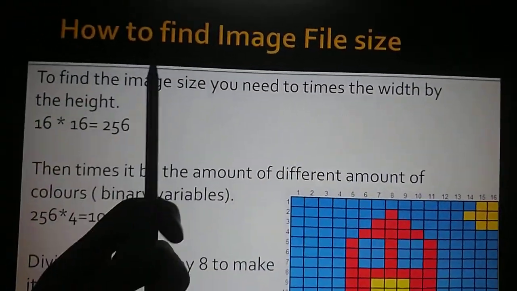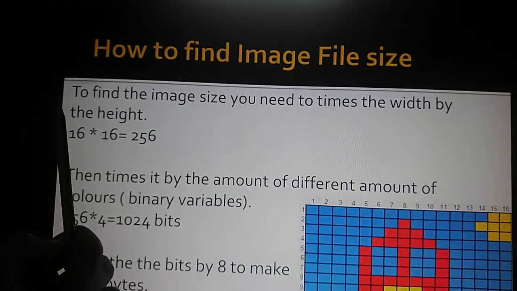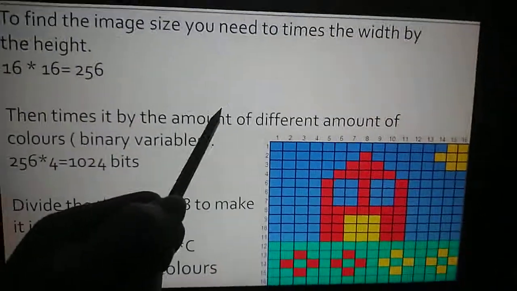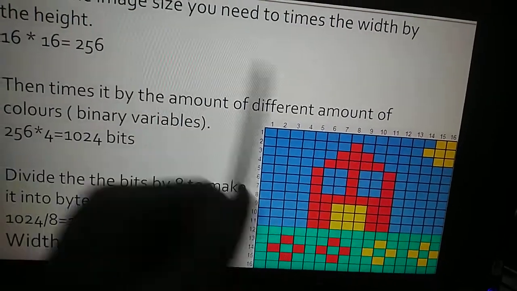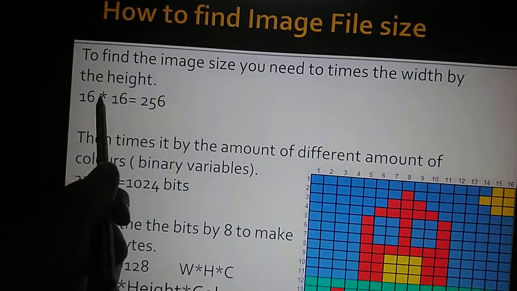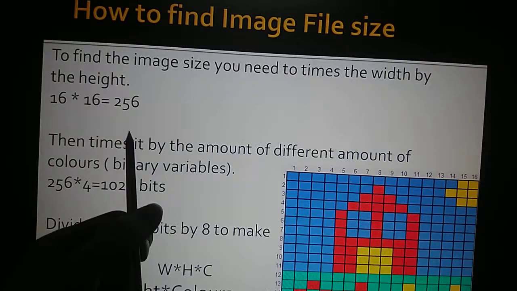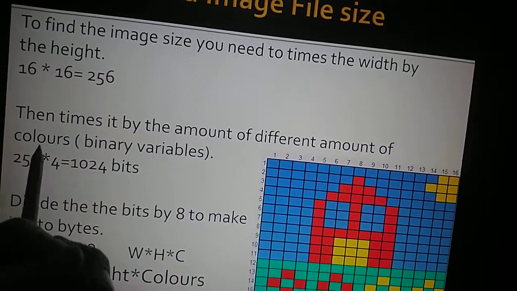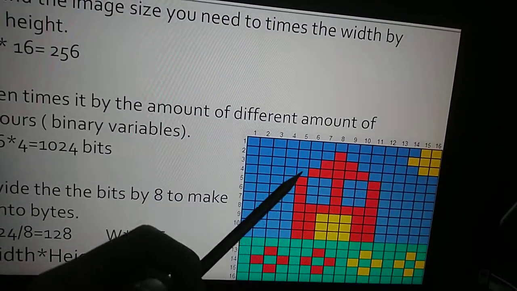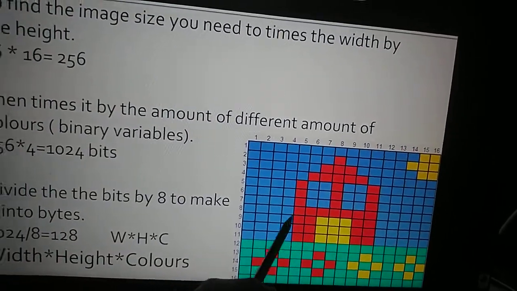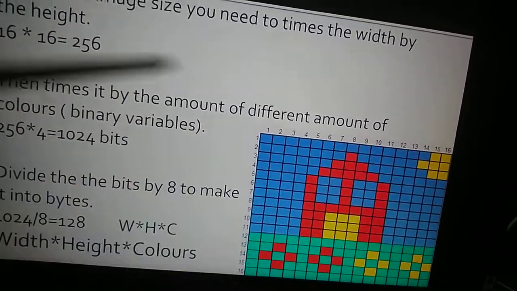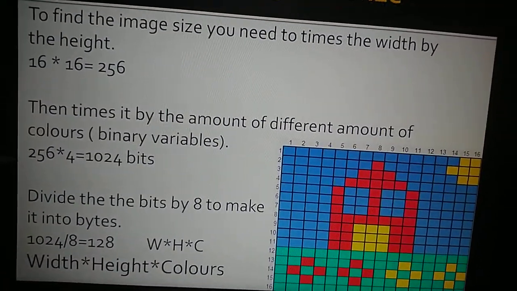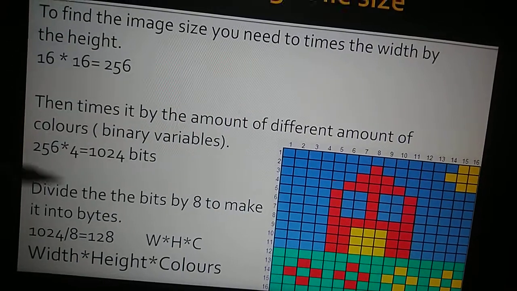So this is an example of how to find image file size. To find the image size, you need to times the width by the height. As we can see there, 16 boxes, 16 boxes. So 16 times 16 equals 256. And then times it by the amount of different colours, so the binary variables. Here we can see that there are 4 different colours: red, yellow, green, blue. That basically means we times 256 by 4, because we carry that over from there.